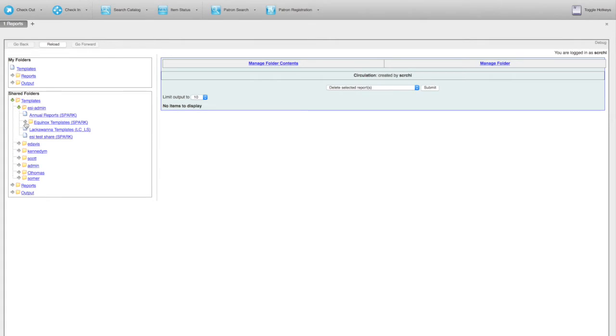The next step will be running a report, and we're going to run reports that have been created for us via templates by the Spark staff. To get to those, you'll go down to the shared folders and to the templates. You see right there.